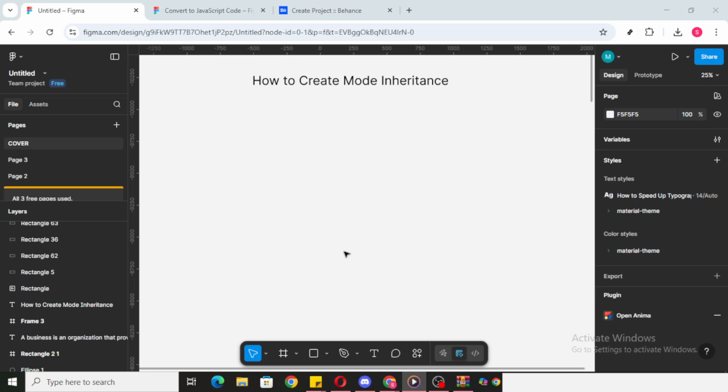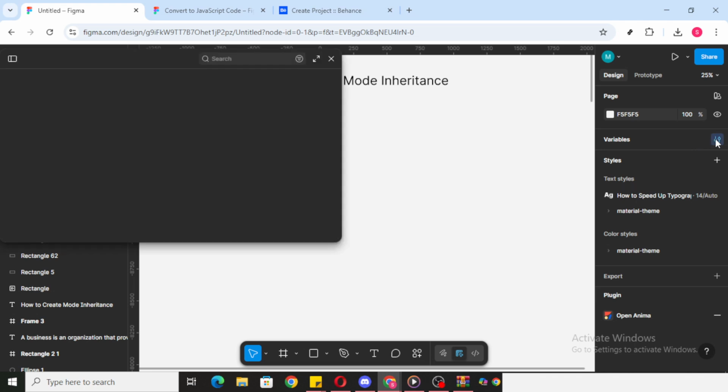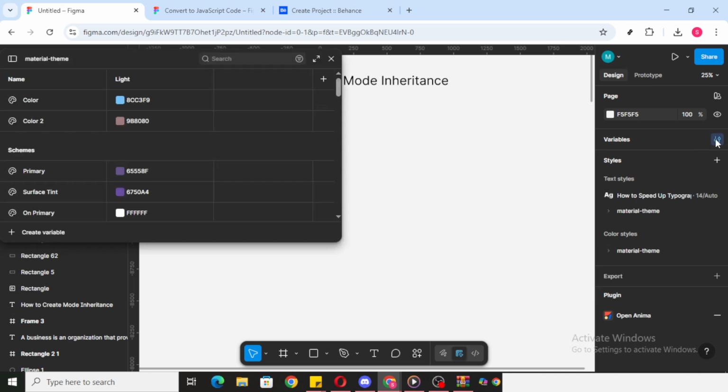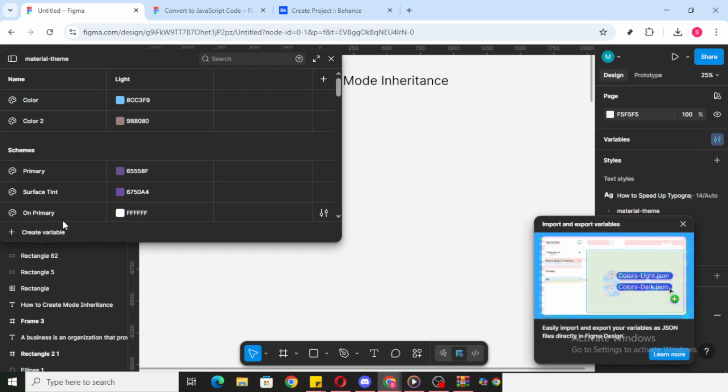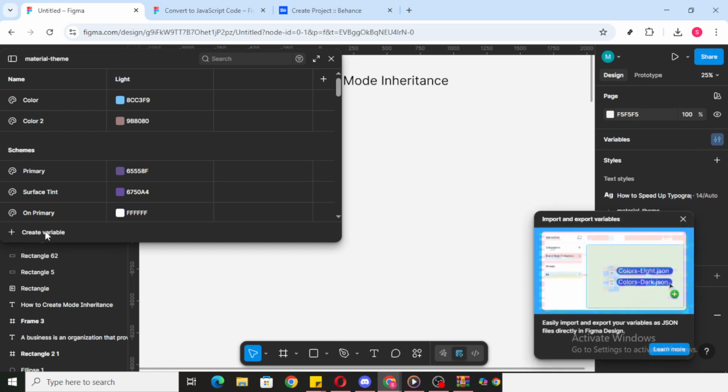Next, open the Variables panel. You can access it from the toolbar or the right side interface, depending on your layout. This is the control center where you'll define reusable values and tell Figma how those values should change between light and dark looks. Think of variables as named color tokens you can apply throughout your design for consistency and easy updates.